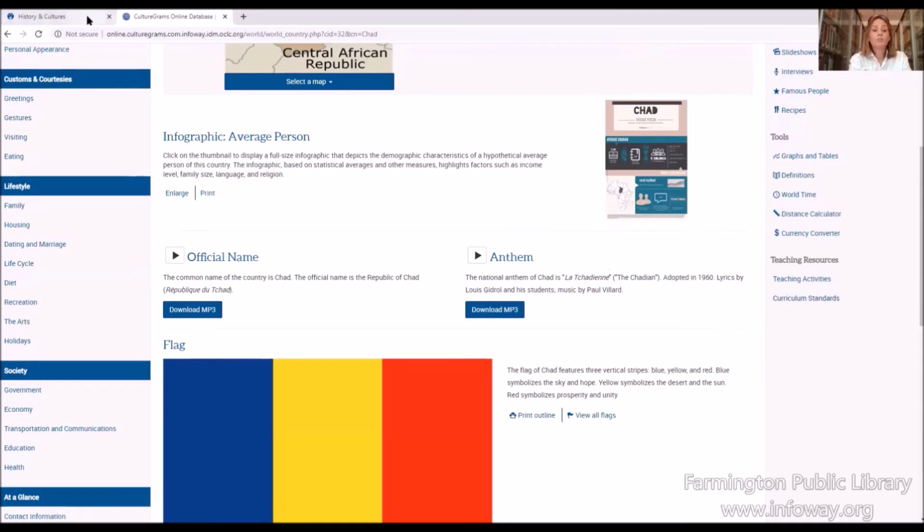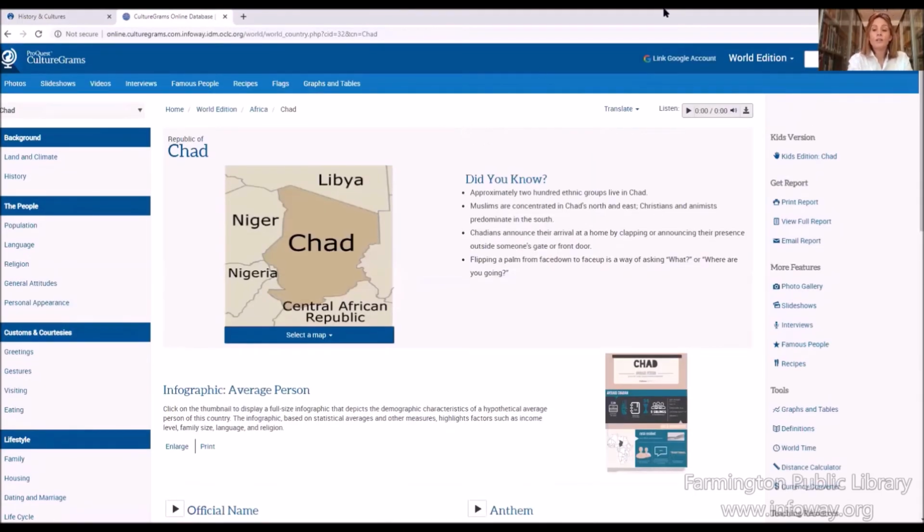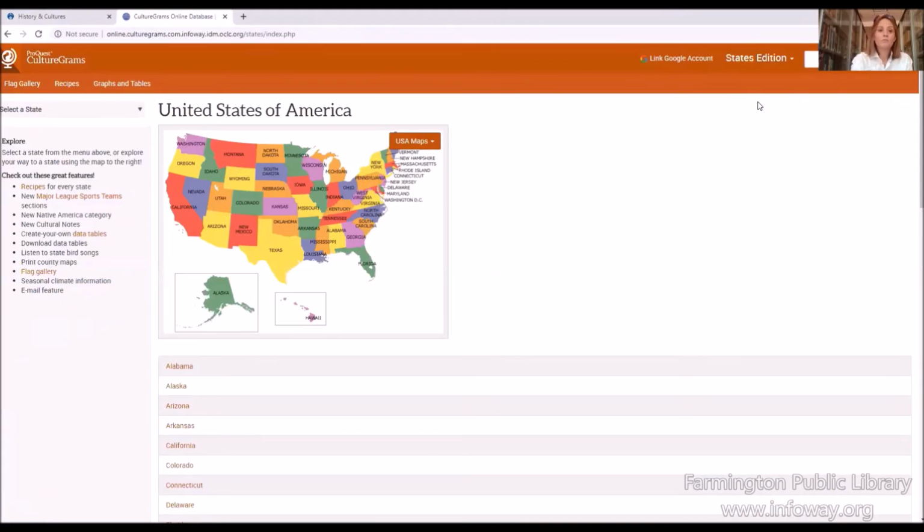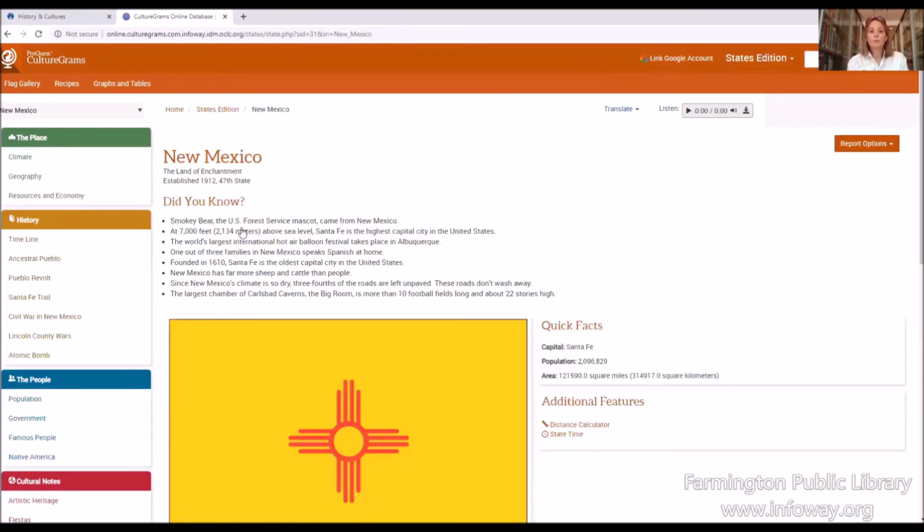I want to go back and I want to show you the quick States edition. Now, one thing about Culturegrams is it's in the World edition up here at the top. If I wanted to jump to the States edition, I could just jump right there. And it's going to pull up the States edition. Remember, similar. Got a map. You can click on the map or you can go down the alphabetical list and it pulls up all of that information.